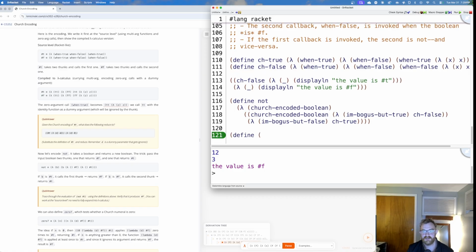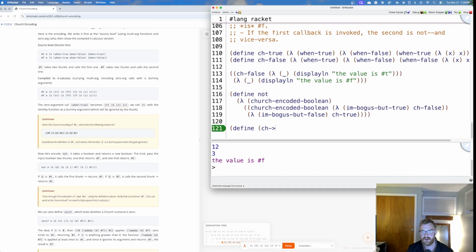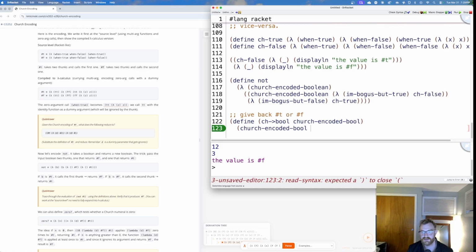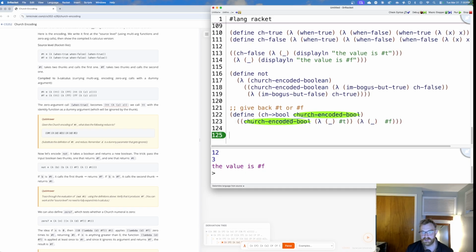Let's write a function church to racket bool. I'll just do church to bool, and it's going to take a church encoded bool. I'm going to call the church encoded bool, and I'm trying to turn it into a Racket value, giving back either true or false. So the first argument is going to return true, so this gets invoked when the church encoded bool is true. And now this second one is going to get invoked when it is false. And that'll help me be able to do some testing a little bit easier.